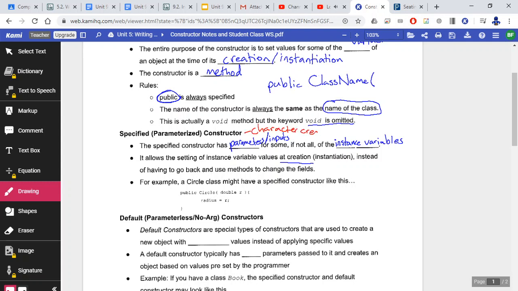Or a character creator. Because when you're playing one of those video games, you get to choose your name, your height, your speed, your skill, your handles, your whatever it is. You get to choose that stuff. So it's kind of like the same thing with a parameterized constructor. It's like a character creator. You get to choose the values at the time that you create your character.